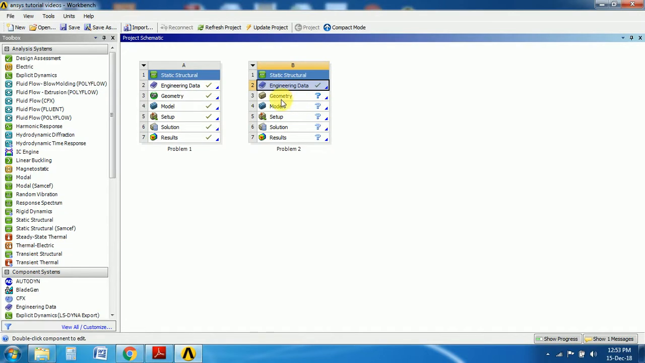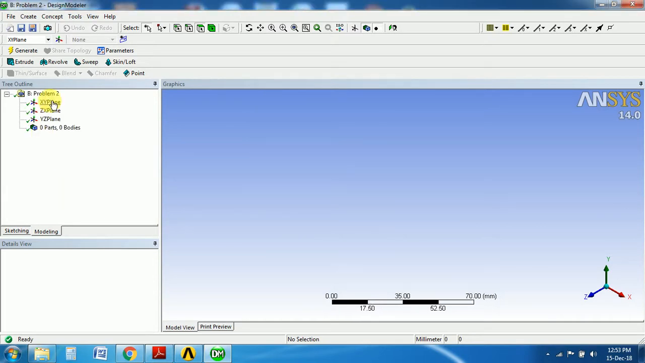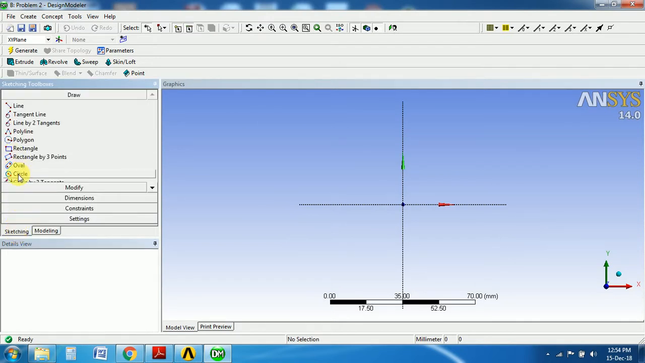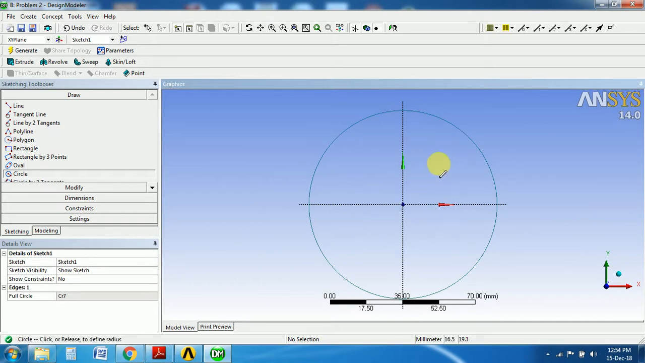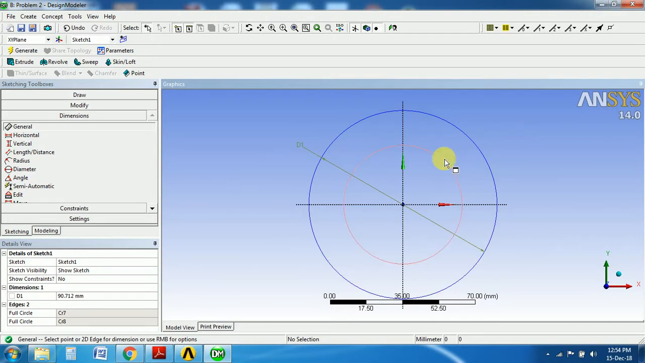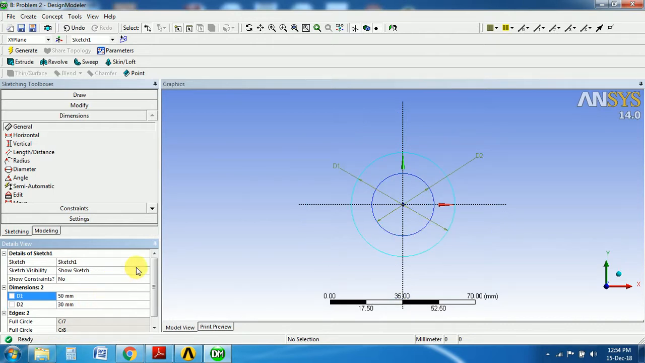So return to the project, go to the geometry. Here we will select millimeter, then XY plane, make it normal, go to sketching, make two concentric circles, and give the dimensions. So the inner one is 30 mm and the outer one is 50 mm.